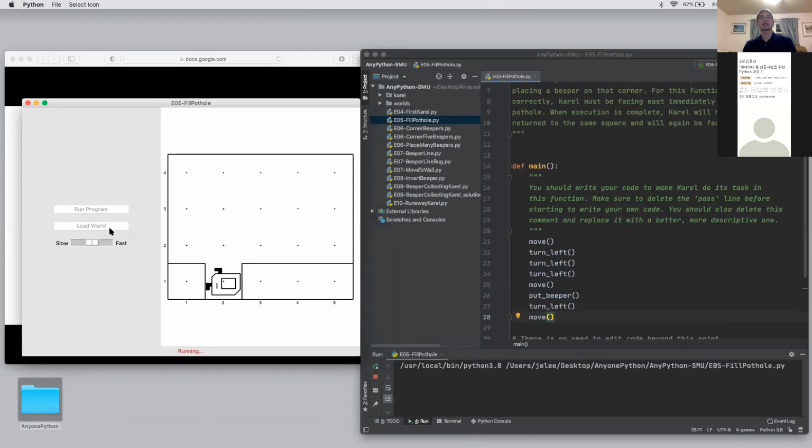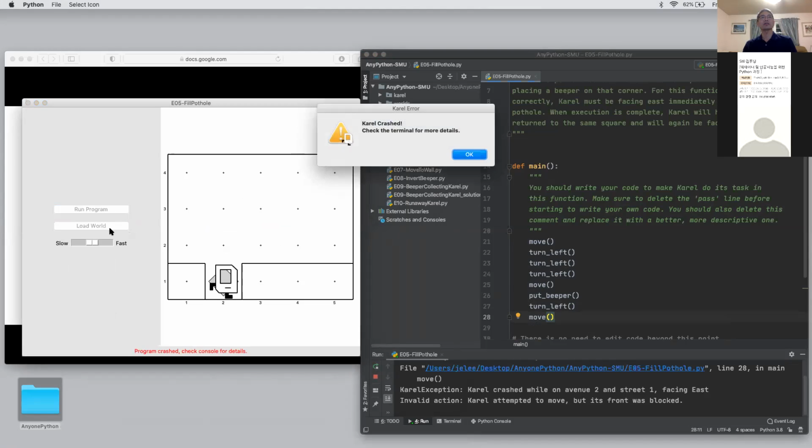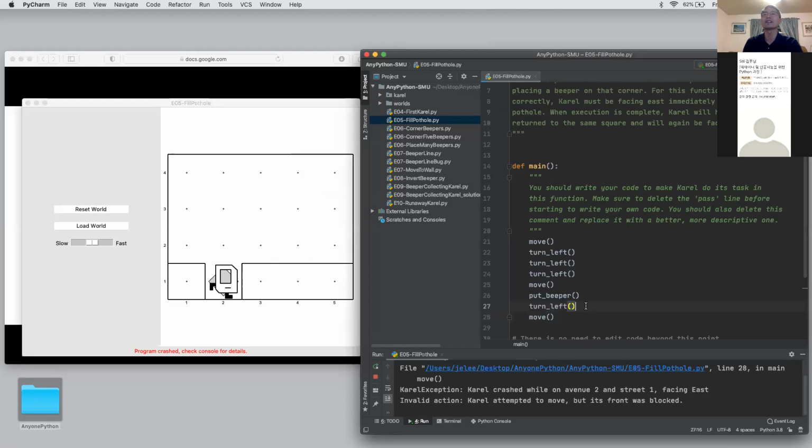Let's see. And put beeper. Something is wrong. Because Carol is here, right? We need to turn around, which means we need to do two times of turn left. Yes, very nice. So we need to fix the problem.